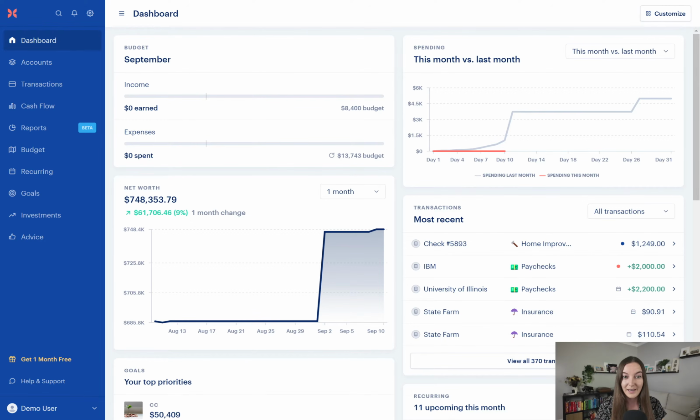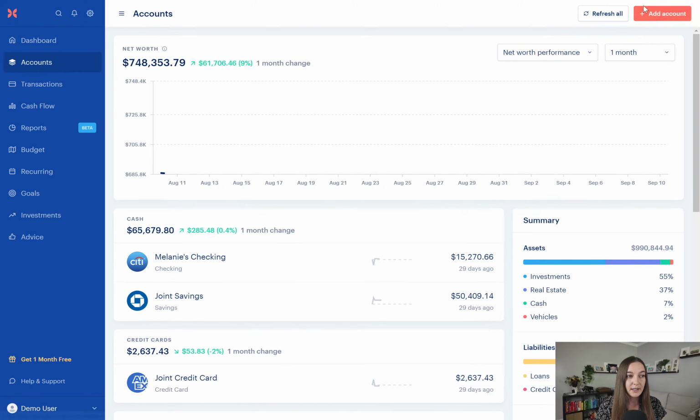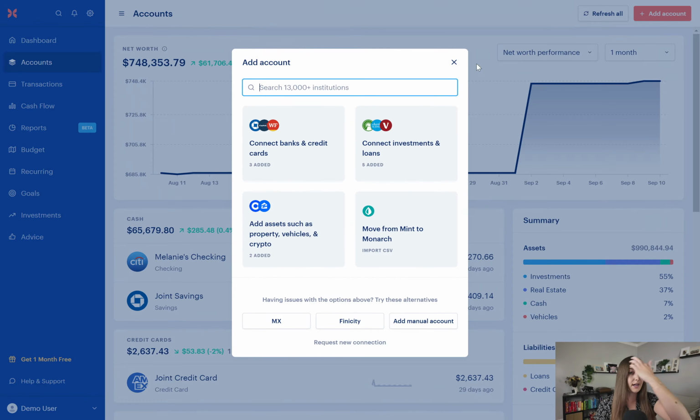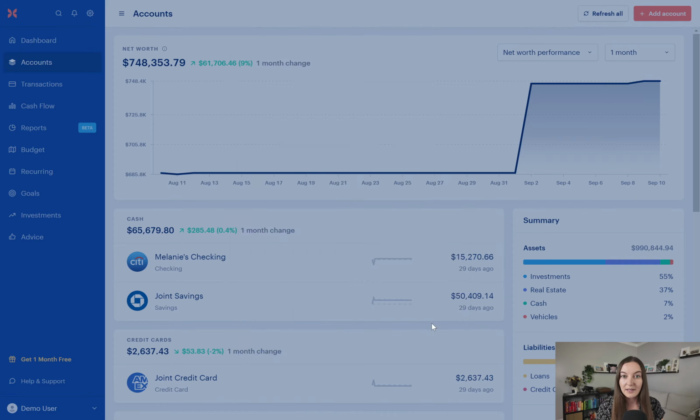So let's dive into how to deal with manual accounts in Monarch Money. First off, we're going to go to your account section right here. We're going to click on this, and we're going to click on Add Account. When you add an account, instead of adding from here and getting these automated connections in place, you're going to click on this button right here, Add Manual Account.